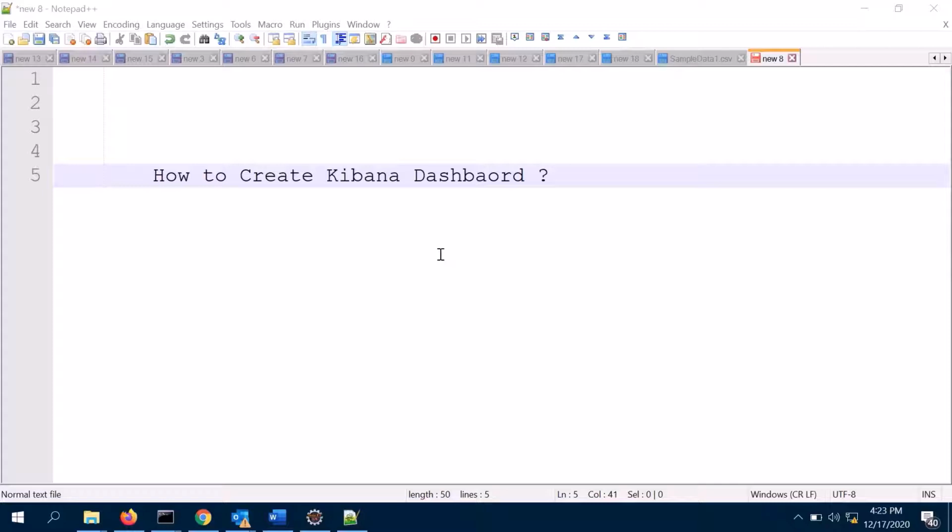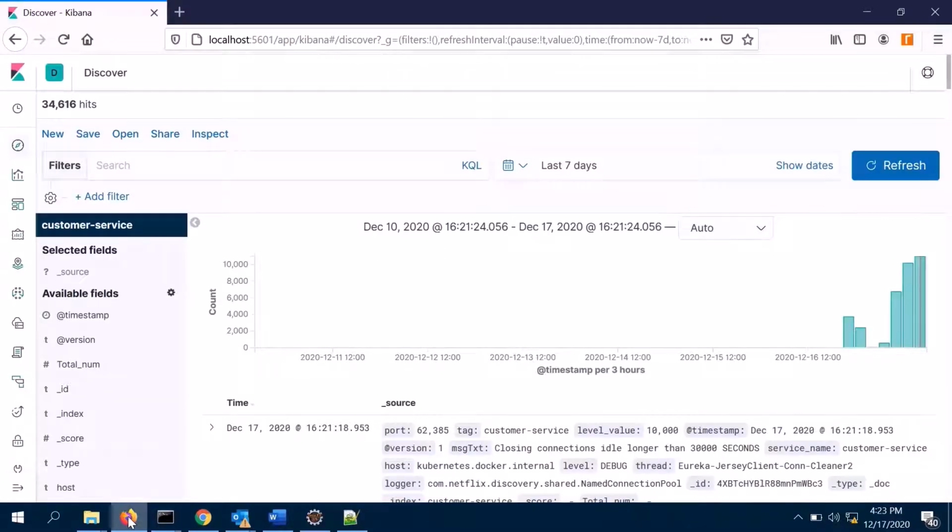Welcome back to the topic Microservices and Centralized Logging. Today we'll discuss how to create a Kibana Dashboard. Let's go to Kibana.